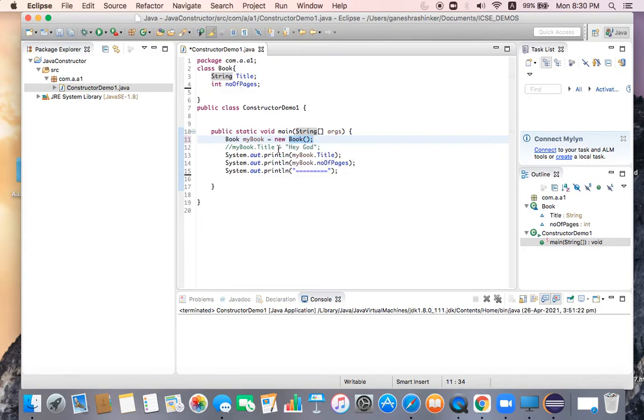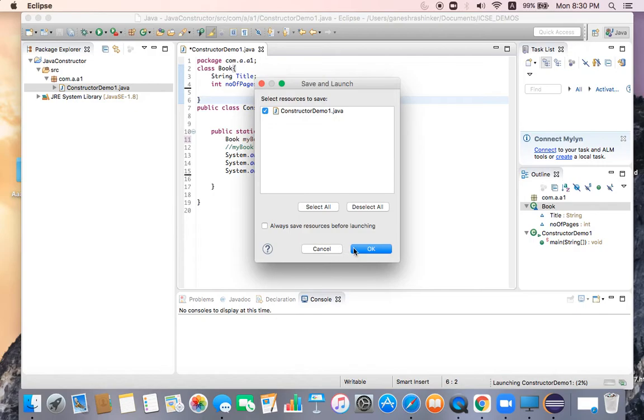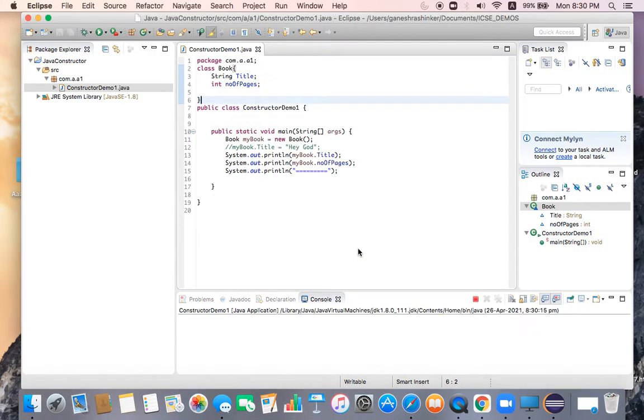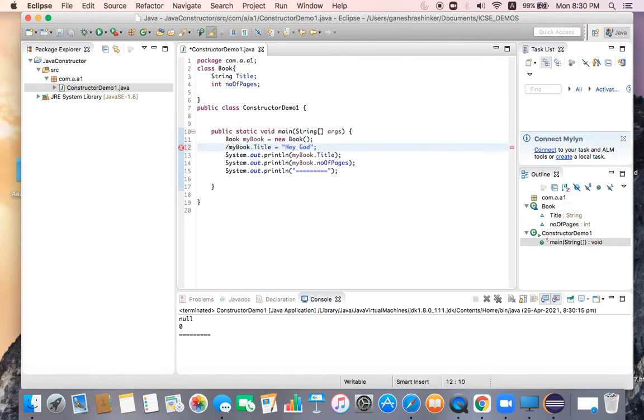So in this case, I've just created this object and I'm just displaying the title and number of pages. Now if we execute this particular example, I'll save this. Okay. You can see that the value of title is null and the value of number of pages is 0. So in case of a default constructor, if I want to assign any value, I need to do it after the creation of the object.